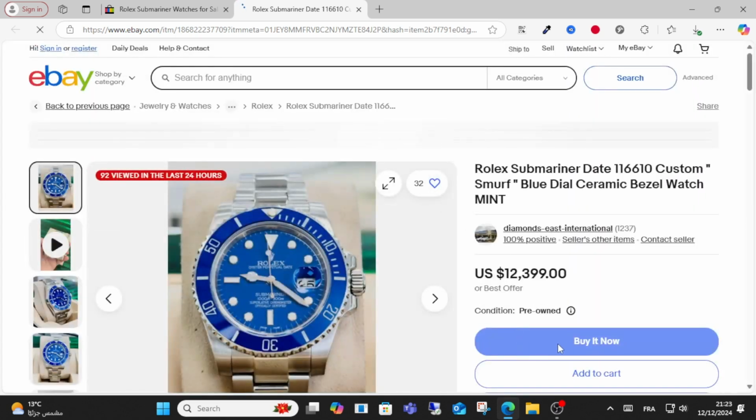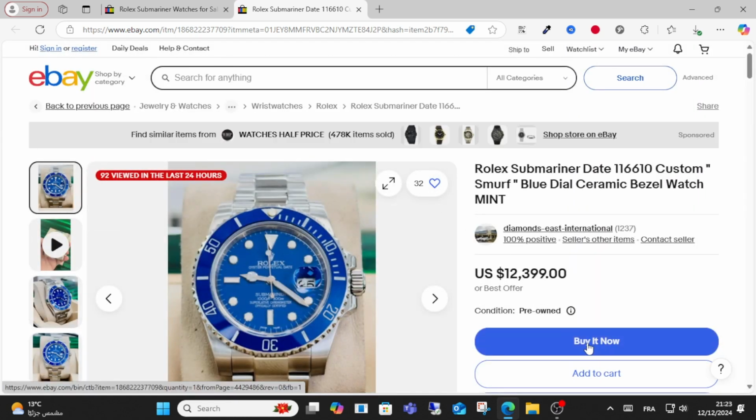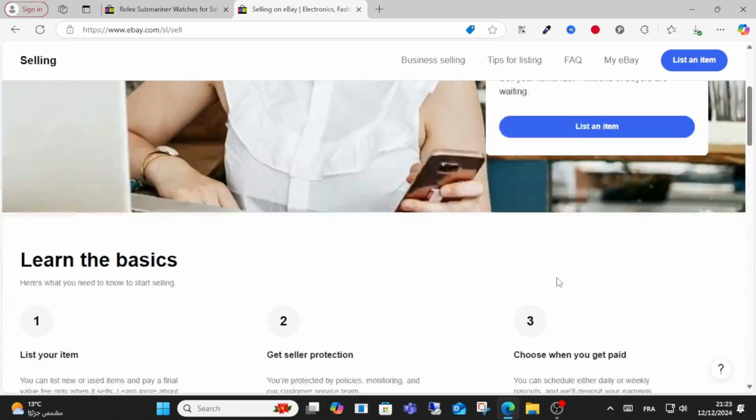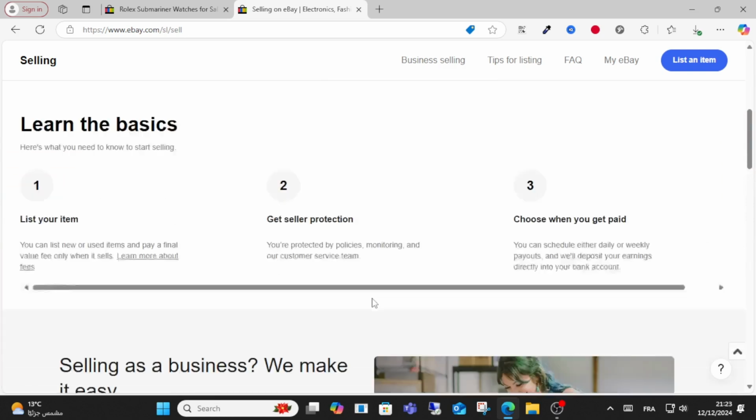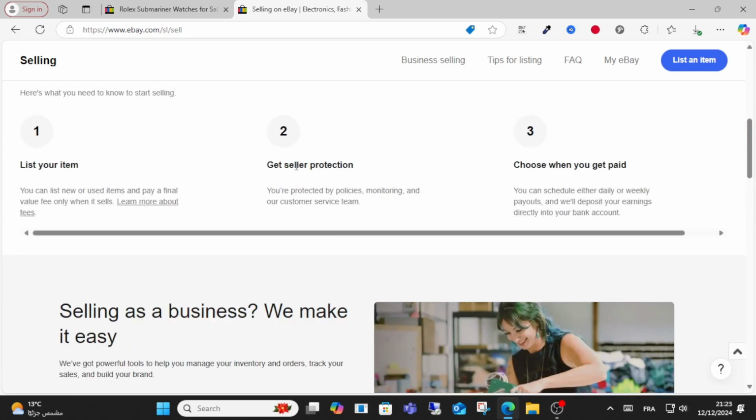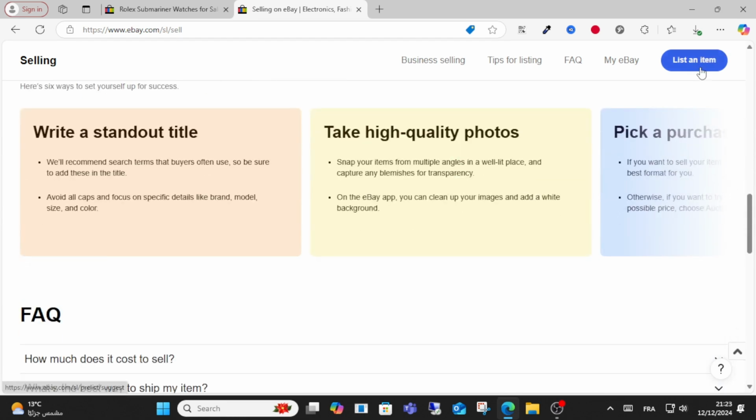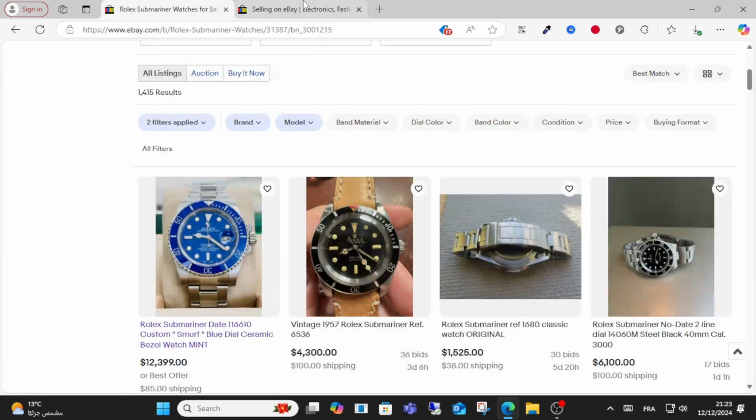After choosing this product, guys, you'll find Buy It, and if you want to convert to selling, just click this option, Sell. From here you can list your item from your eBay and you can sell your item, and you can get your sell product, and you can choose when you get paid. From here you can just list your item, and here you can buy, and here you can sell your item.